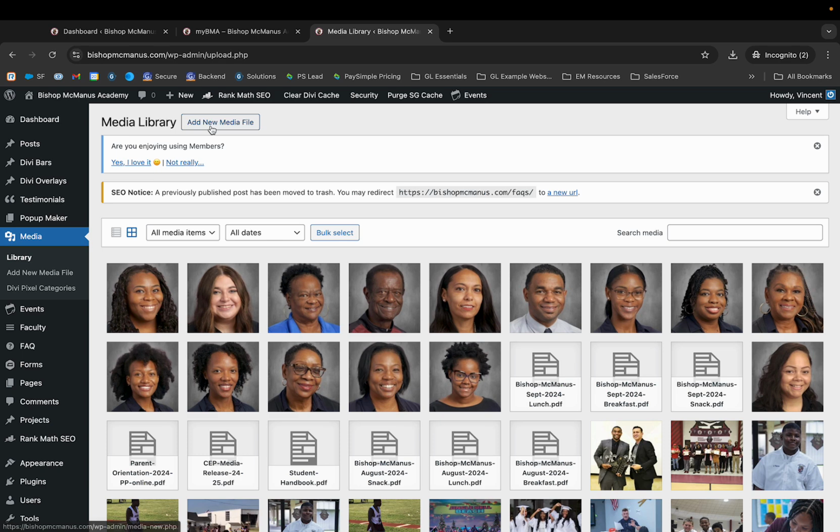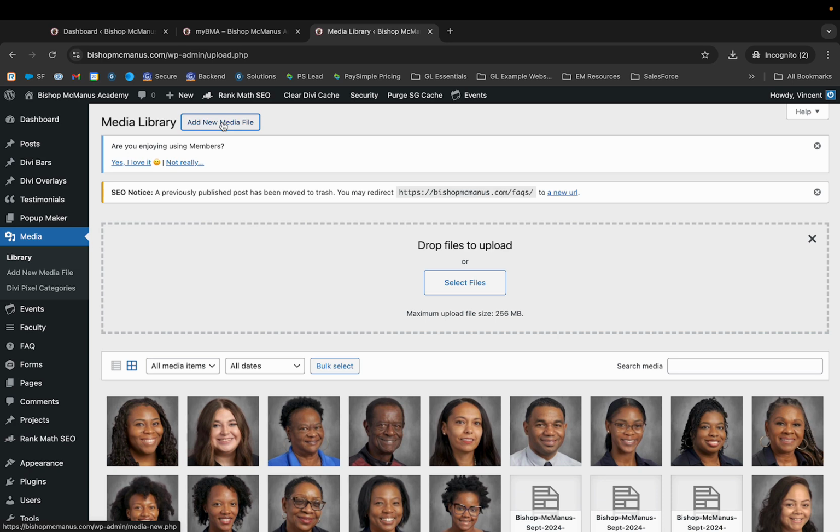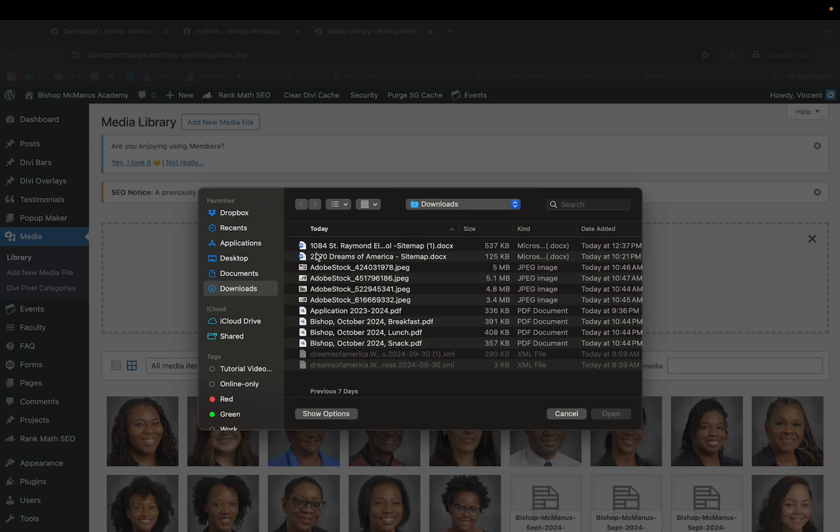Now I have the breakfast, snack, and dinner menus, the updated ones for October, already stored in my downloads folder on the computer. So all I need to do is click on add new media file, and then I can do one of two things. I can either drag and drop the files into this dashed box here, or I can click on select files and then navigate to those files.